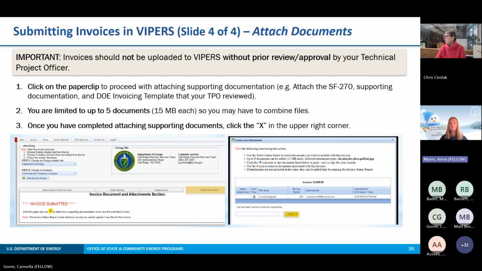Other supporting documentation should also be uploaded at this point as well, and that may look like pay stubs or receipts. One thing to note is that you're limited to 5 documents here. So if you have more than 5, we recommend combining them so that you can still provide all that necessary information. Once all the documents have been uploaded, you can select the X in the top right corner and close out. Next slide.